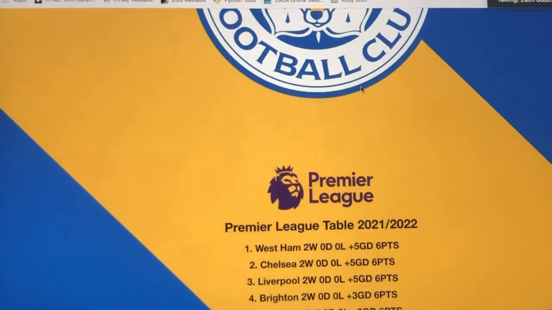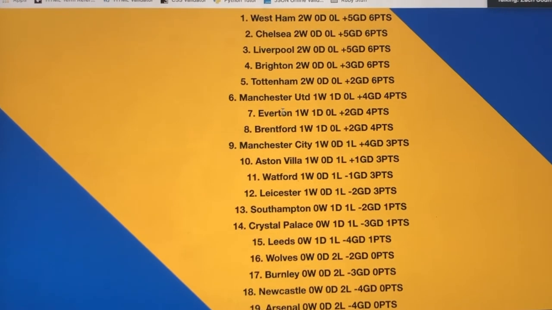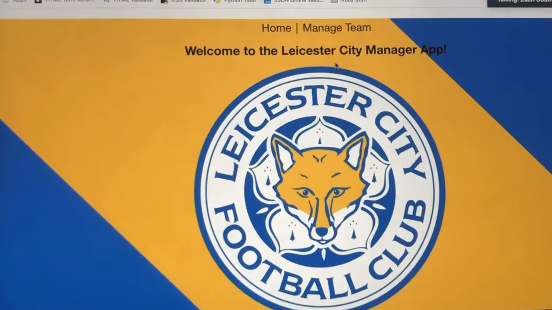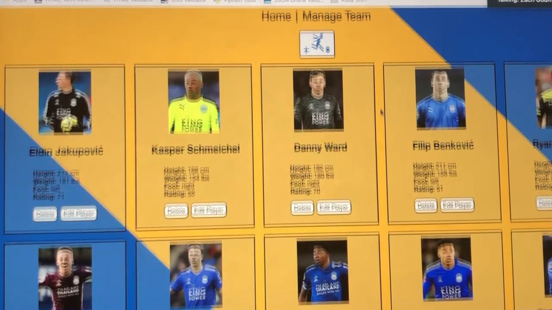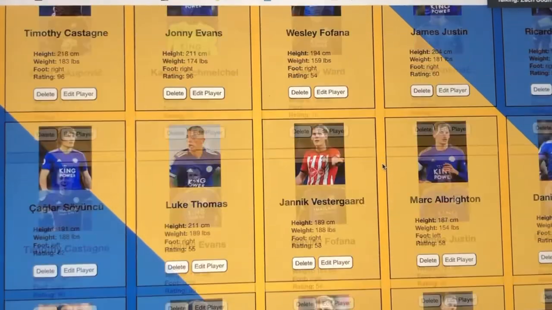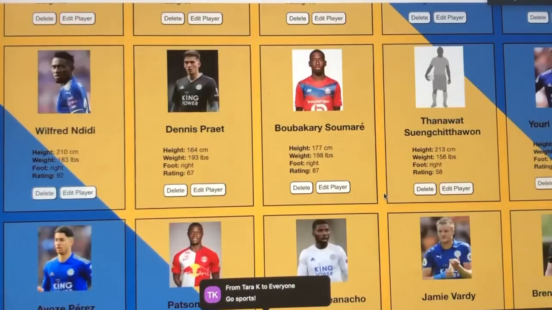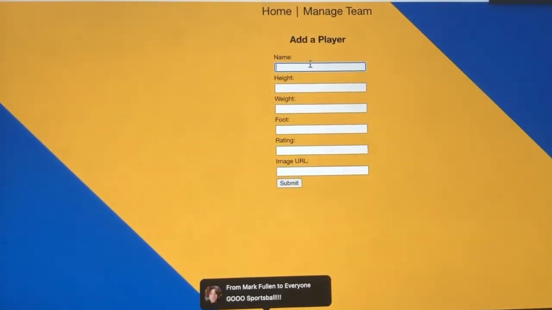We added a little fetch here to show them where they stand. Right now they're at 12. They're not really doing too great. They have a little work to do. Here we go into their team, and here is where they can manage their team. We have everyone ranging from the keepers all the way down to the coaches over here. And from here, they can add a player if they want.